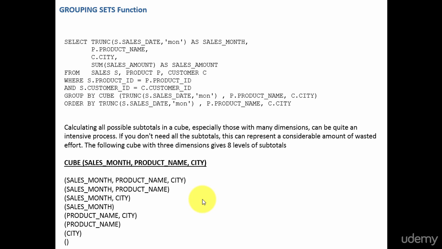When I say 8, not only 8 subtotals, 8 into number of distinct values, right? That we don't know. It all depends on the amount of data in our table, right? Sometimes whenever you are using a cube function and you don't want all these 8 combinations, you want only maybe 2 or 3 combinations. Example, I want only sales month product name and sales month city. But how do you do that?